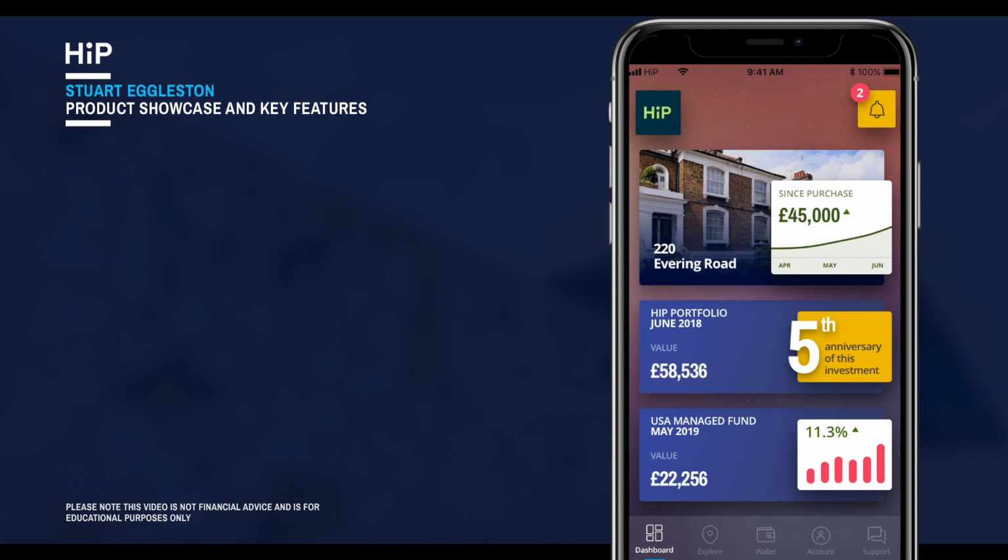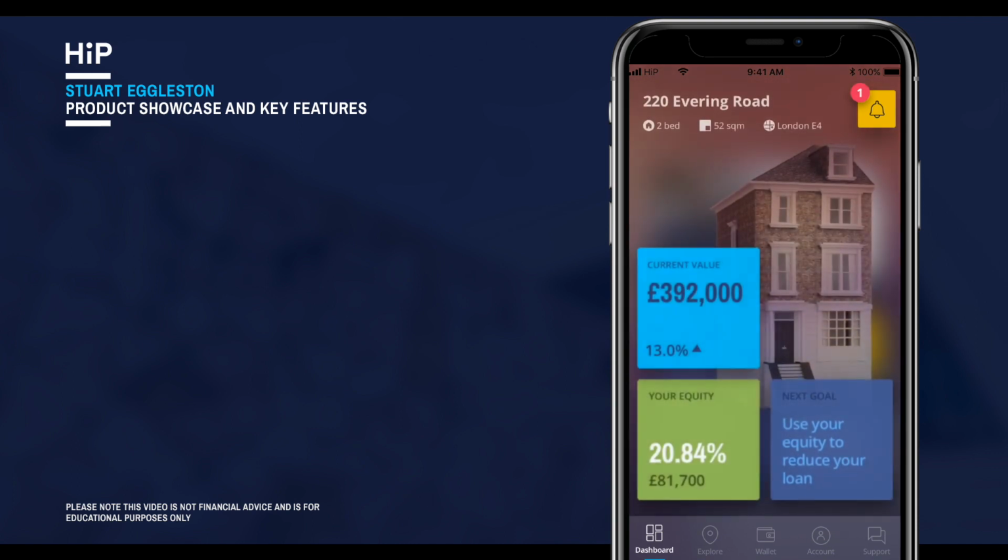So we're going to jump straight in, and one of the first things that we want to see is the status of both my properties that I might have with HiP and also investments that I might have made. And you can see that straight here on the dashboard. It's one of the key features. So I can see my house right here at the top and a couple of investment portfolios I've got. We're going to look at the house first.